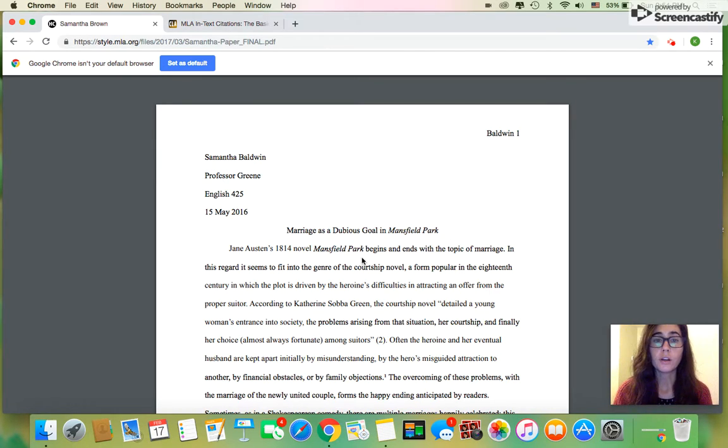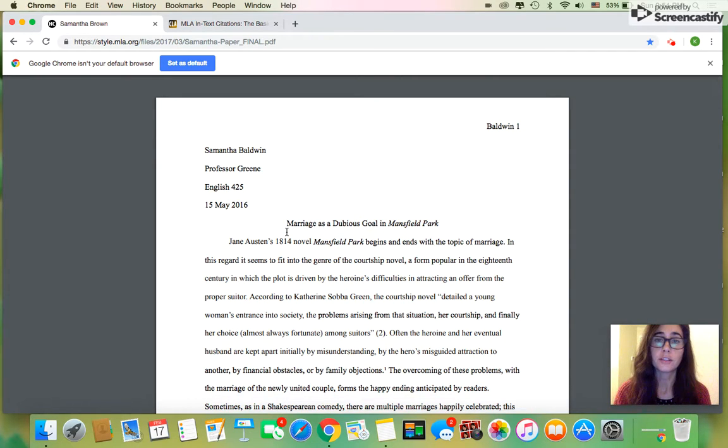For MLA, you want all sides of your document to be 1 inch in the margins. You want the font that you use to be a readable font, which Times New Roman is always a safe choice, so that's what I would use. And then you want the font size to be size 12.